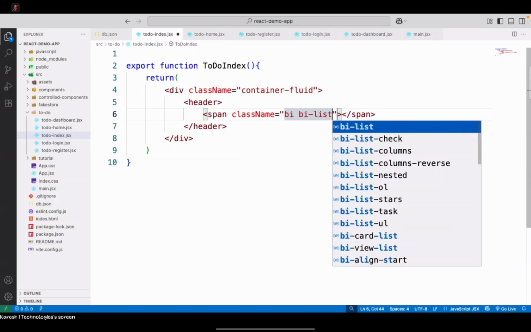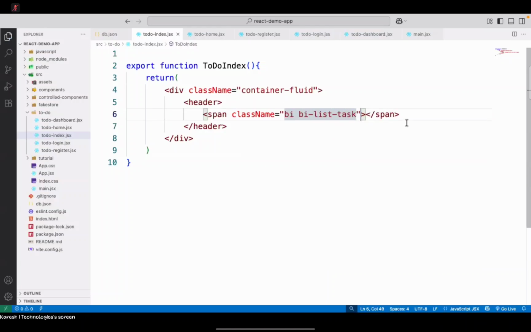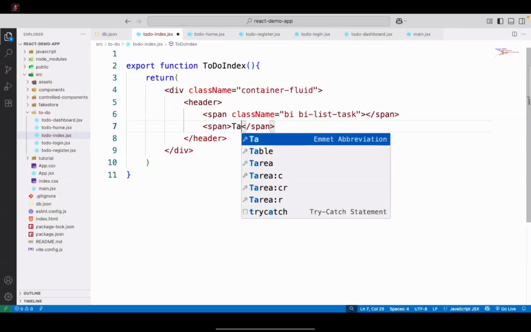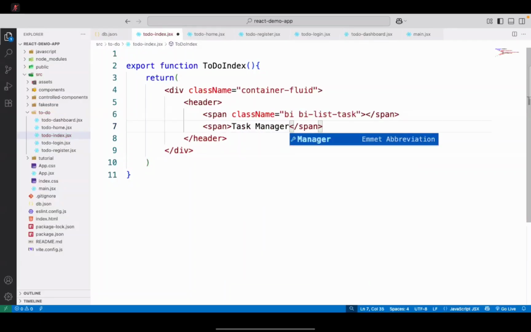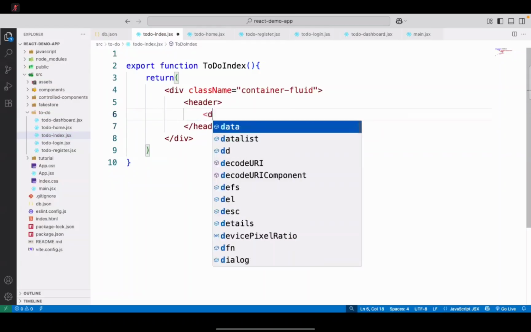I'll just give this a text here called span, task manager. That's just the header we are giving, and this is in a div.